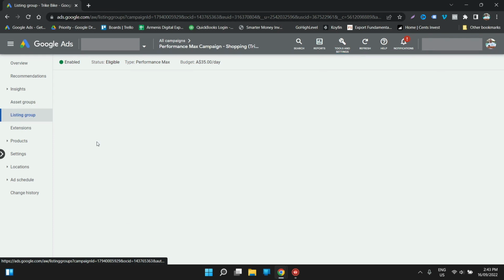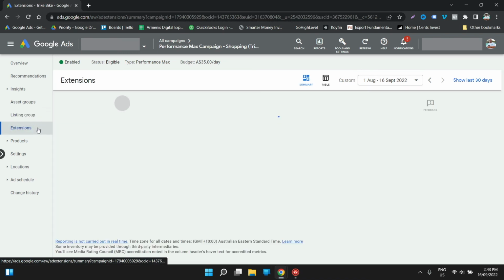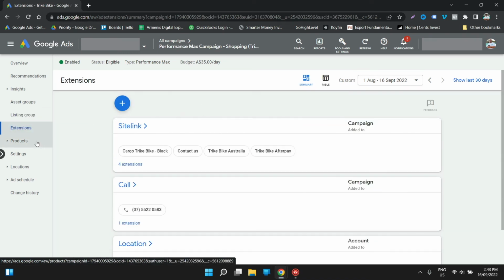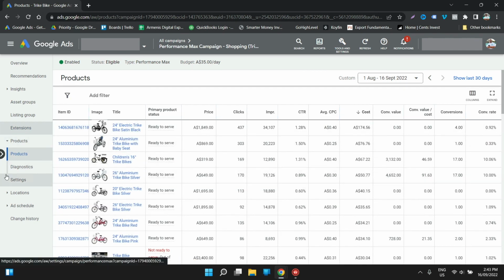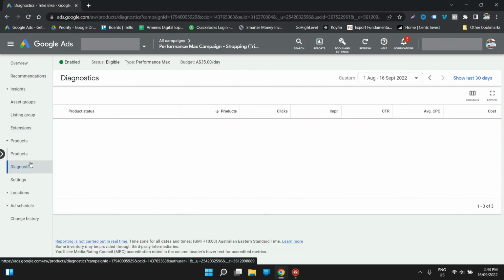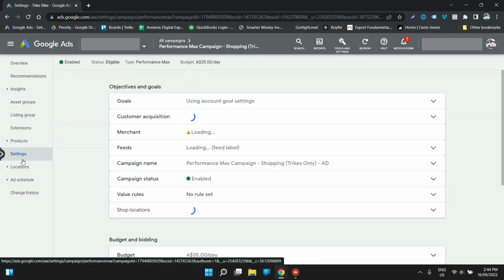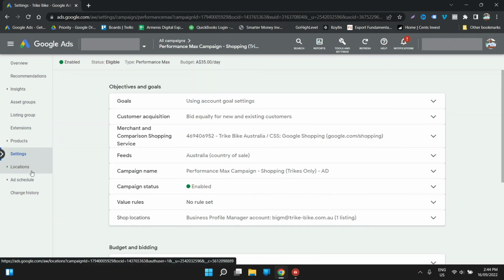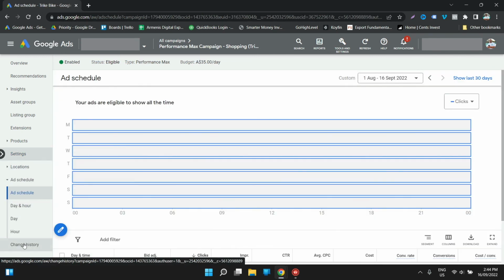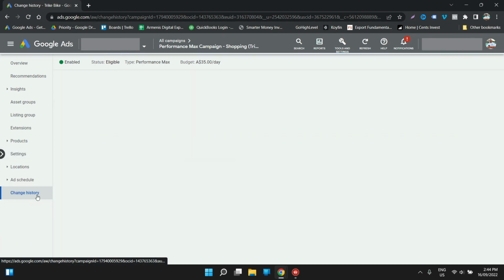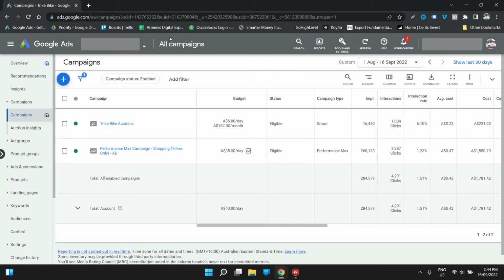Listing groups is going to show you your actual products in your feed here, or your brands or whatever you've set up. Extensions, again, we can add new extensions. Products here on the products tab will show you which products are live and the spend and whatnot on each one. Diagnostics will show you if there are any issues, out of stocks and things like that. Settings are where you can start making some changes to your settings. Locations, pretty self-explanatory, which locations, ad schedule, and then if you make changes and forget, just come in here and review them, okay? So that is all the columns and everything you need to know about a Performance Max campaign.